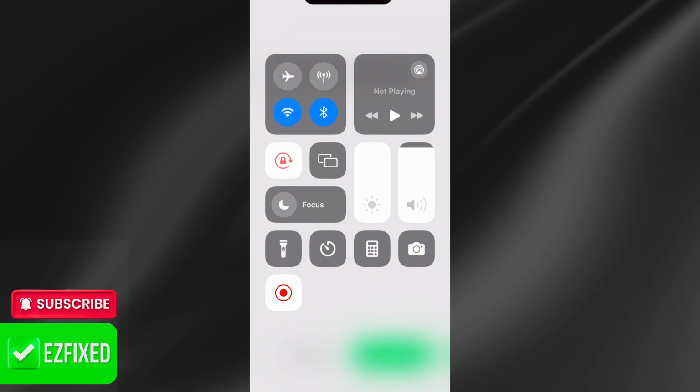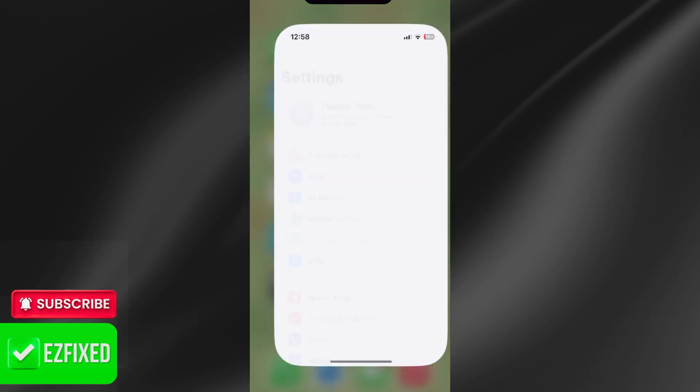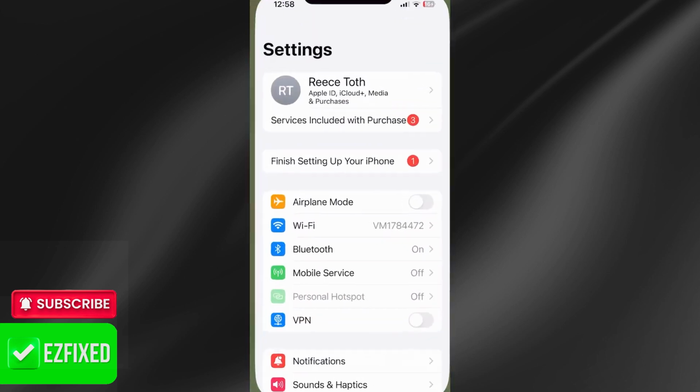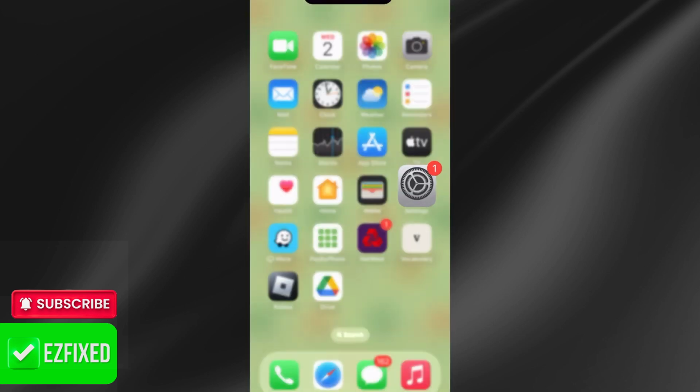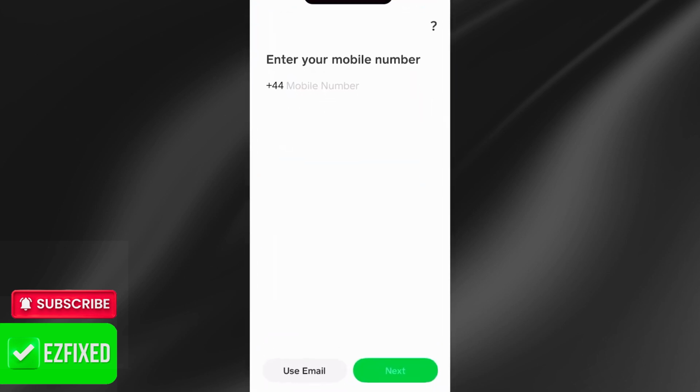Now, another thing to try is to make sure you're disconnected from any VPNs. If you are using a VPN on your phone, then you need to go ahead and disconnect this. If you're not using a VPN, then you can also try connecting to a VPN. Sometimes this can also solve the issue.